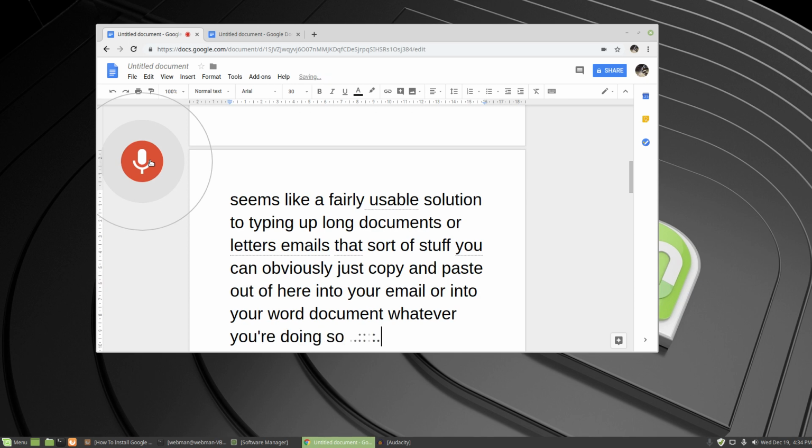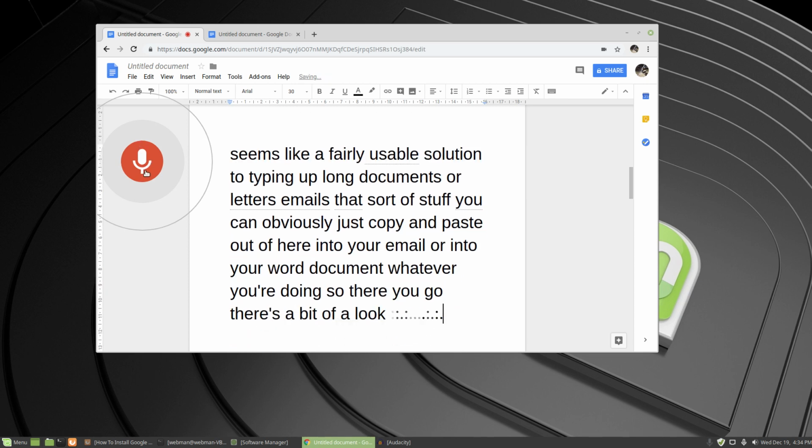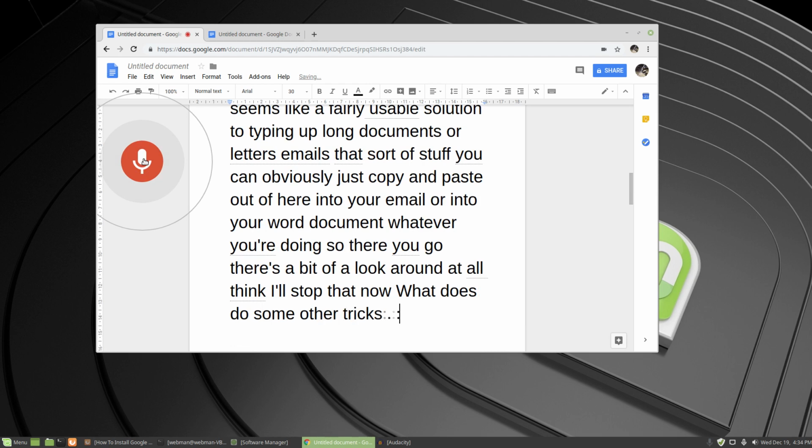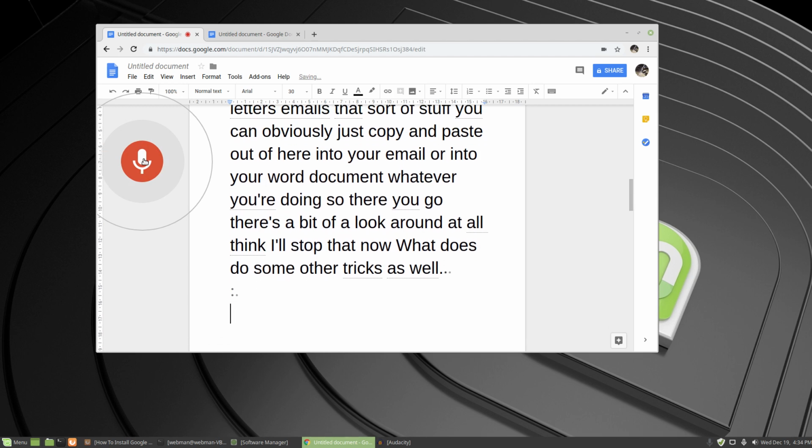So there you go, there's a bit of a look around that. I think I'll stop that now. Oh, it does do some other tricks as well. Period. New paragraph. Not bad, eh?